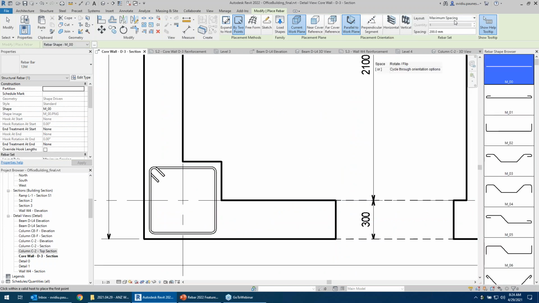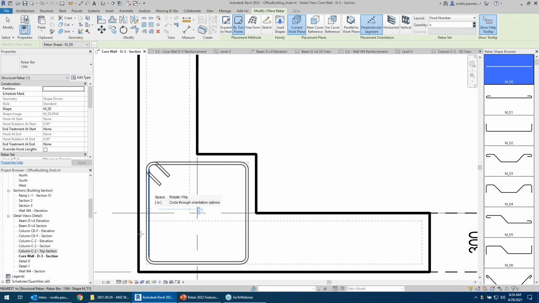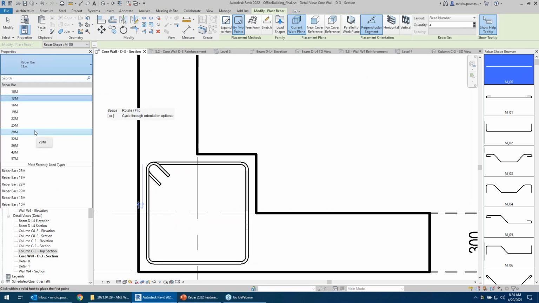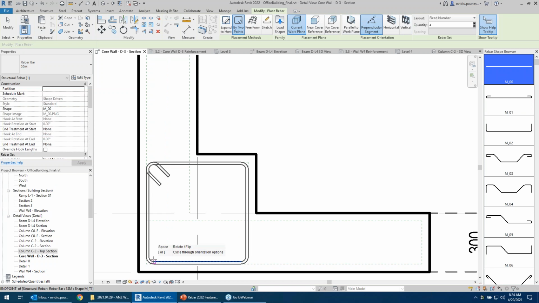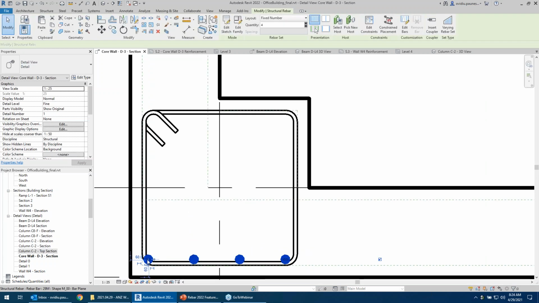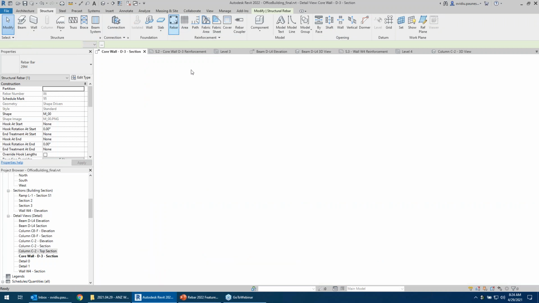So I will choose a straight shape and let's do a fixed number 4 bars. And we have an option to place the bars vertically. So here, and let's choose a larger diameter. So when I go here and I start at the corner of the stirrup, this should adjust. Okay, let's try it again.